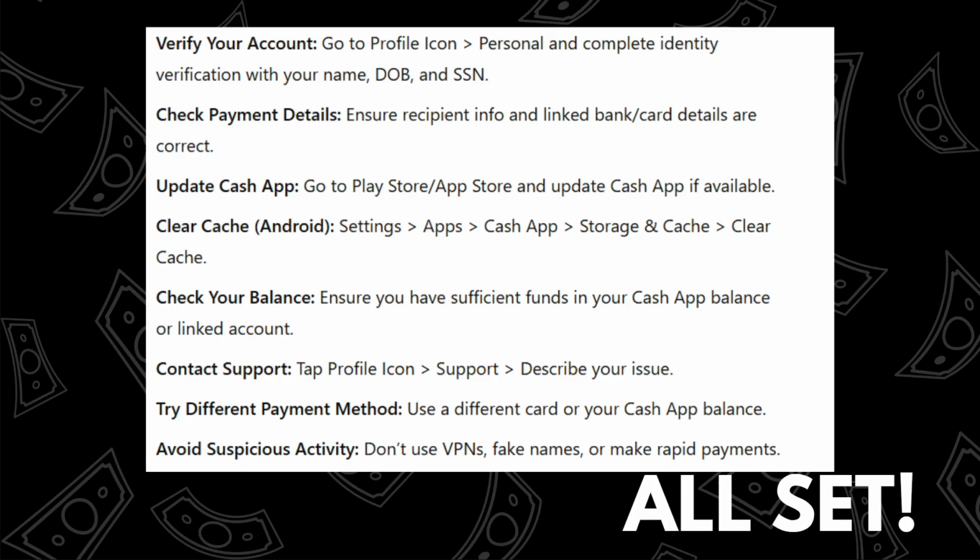And to avoid suspicious activity, do not use VPNs or fake names, for you to be able to use this and won't get any issues. And that's how you fix your Cash App "failed for my protection" error.